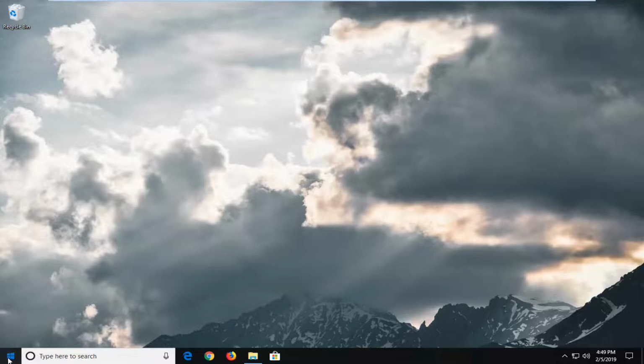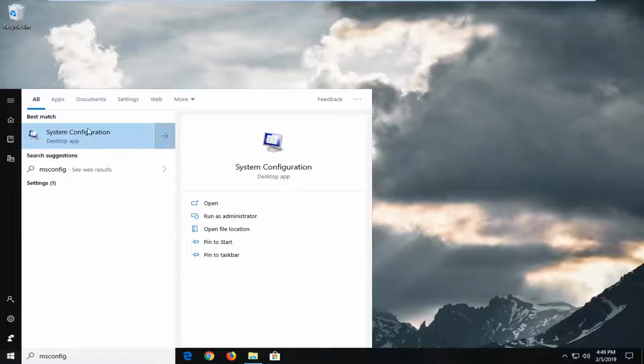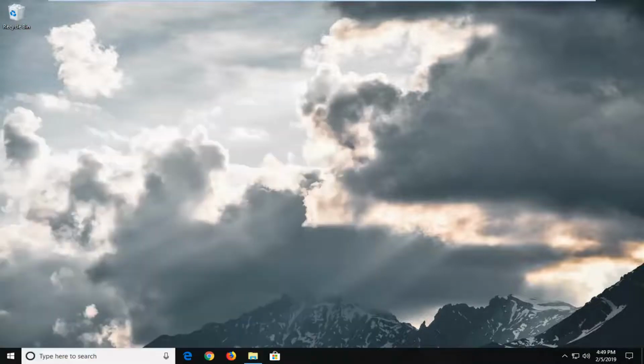And we're going to start by opening up the Start menu. Just left click on the Start button one time. Type in msconfig. Best match should go back with system configuration. You want to right click on that, and then left click on Run as Administrator.